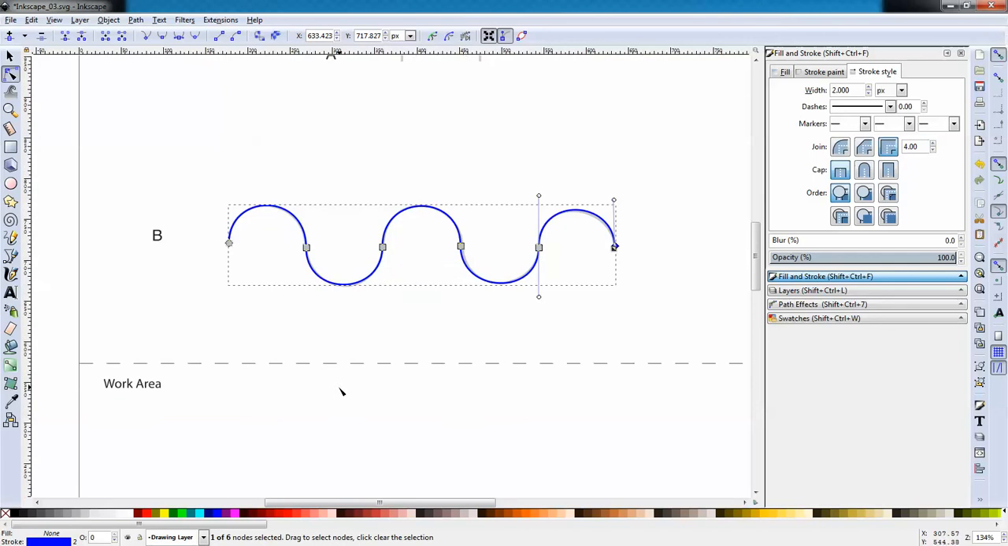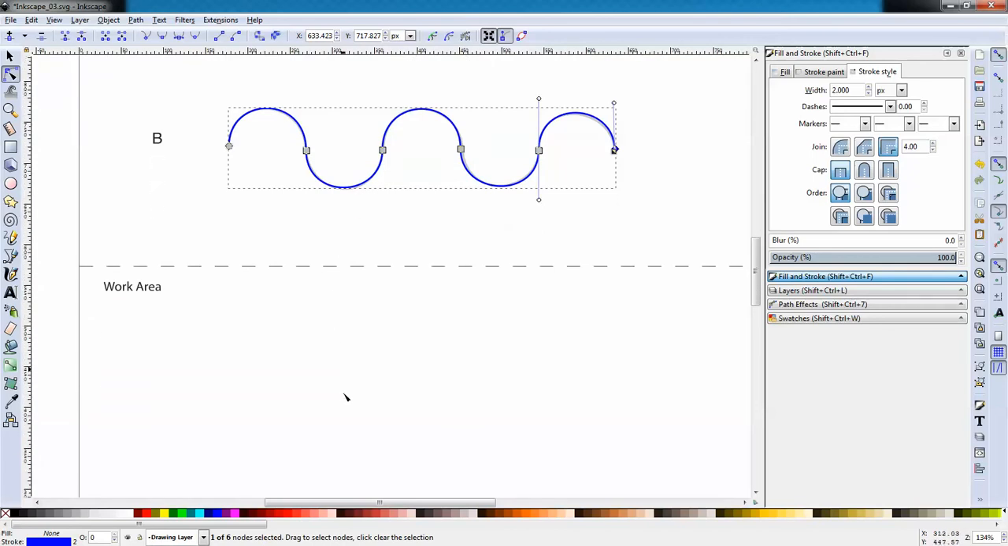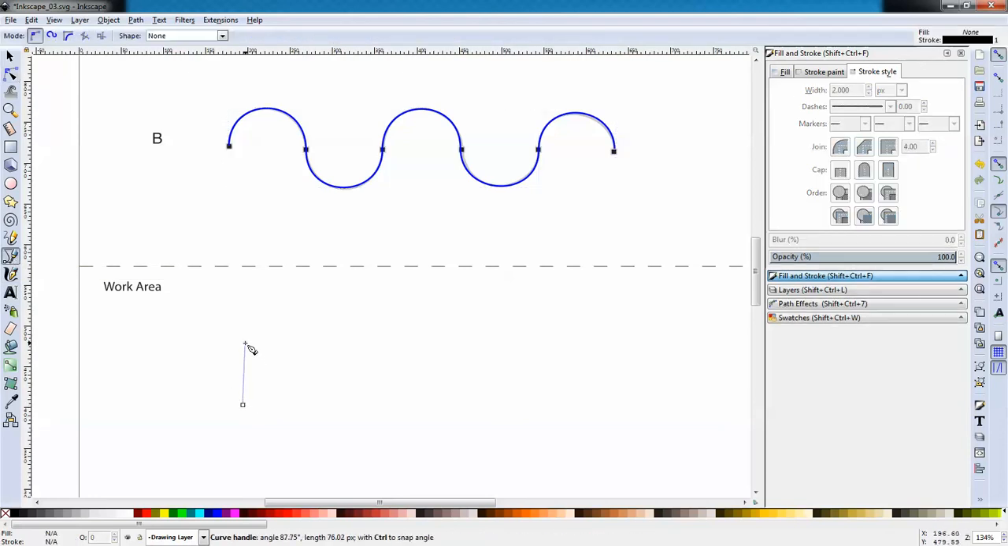So what we're going to do now is we're going to draw it again ourselves. So we're going to go to the Bezier Curve tool. We're going to click, drag straight up. We're going to click, drag straight down. We're going to come over here. We're going to click and drag straight up. We're going to come over here, click and drag straight down. We're going to come over here and we're going to click and drag straight up.